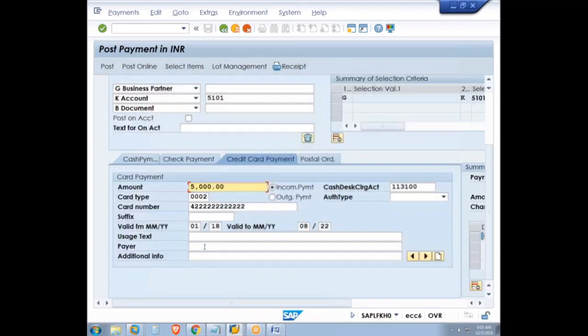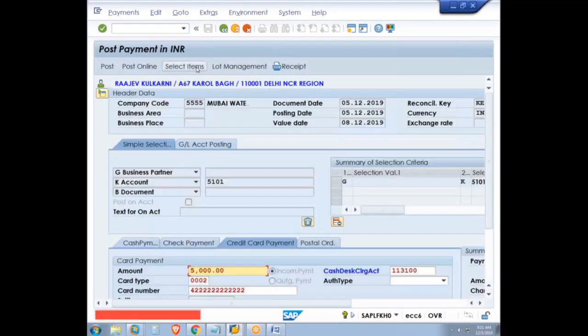So it is accepting it. Usage, taxpayer, all this information is additional information. So now payment is 5,000 rupees. Select the items. So enter a valid cash desk clearing account. So cash desk clearing account is showing here 113100, but actually it should have been 113102. So the account is not determined correctly.